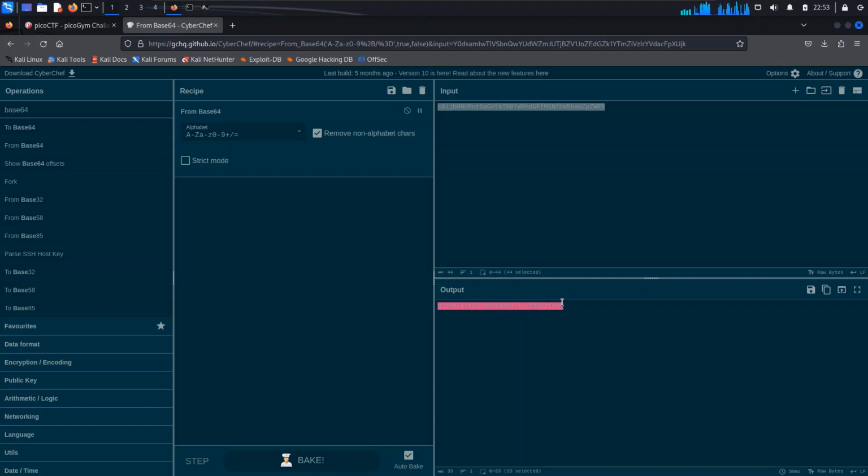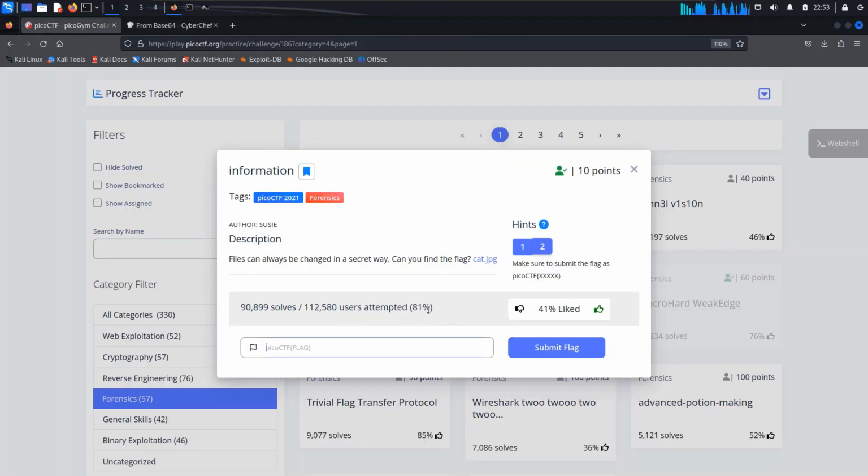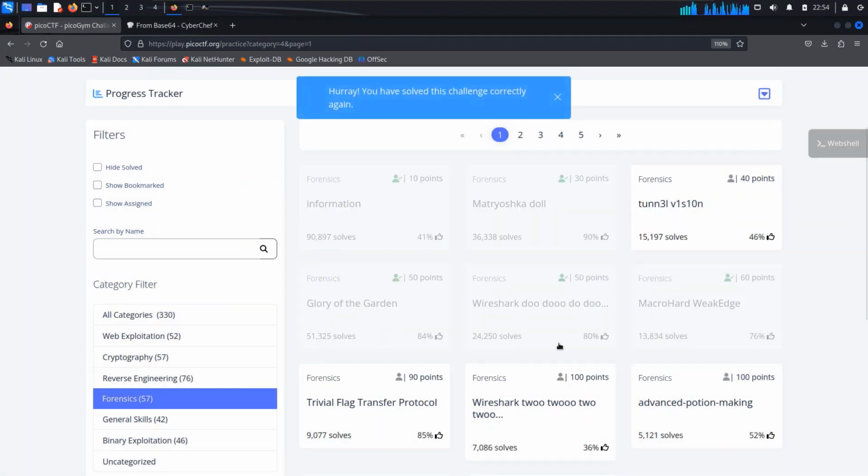Just copy it and submit the flag, and that's what we got.